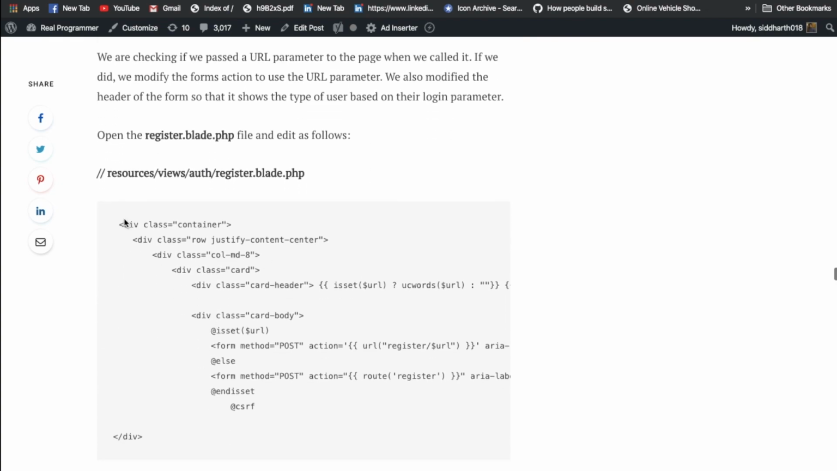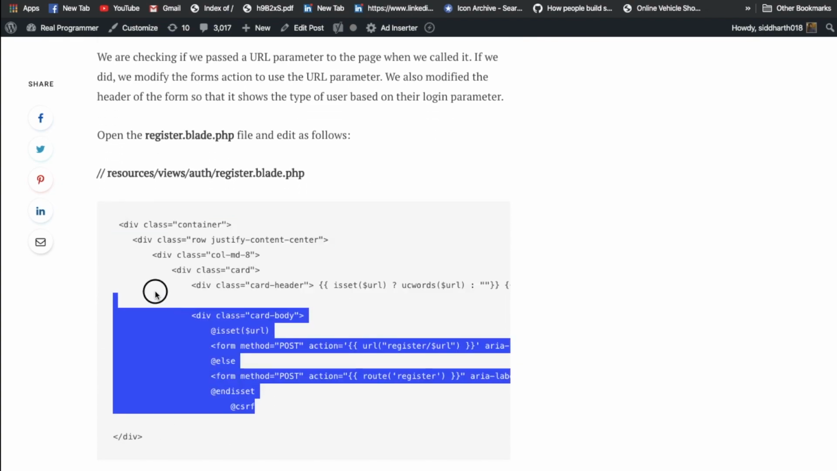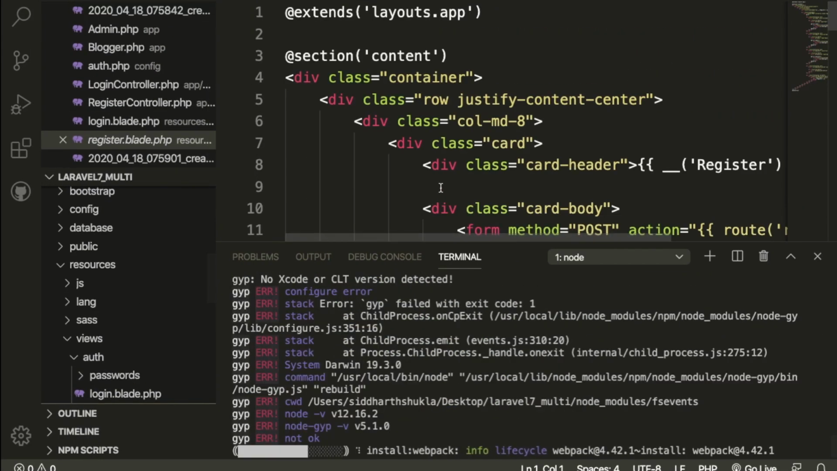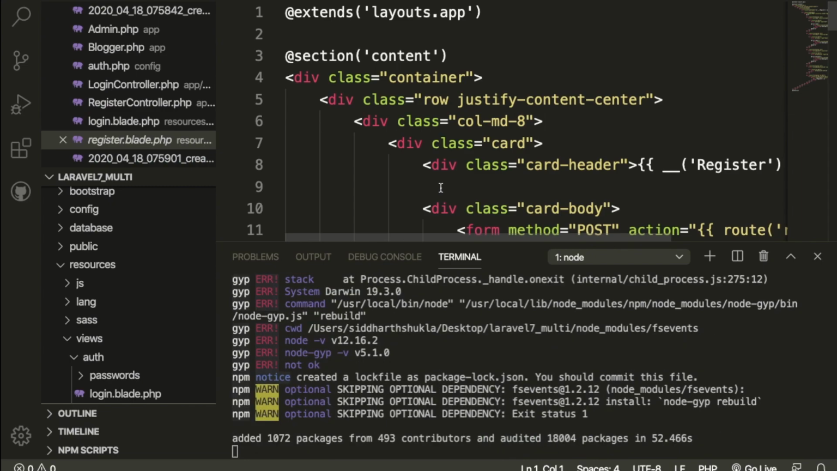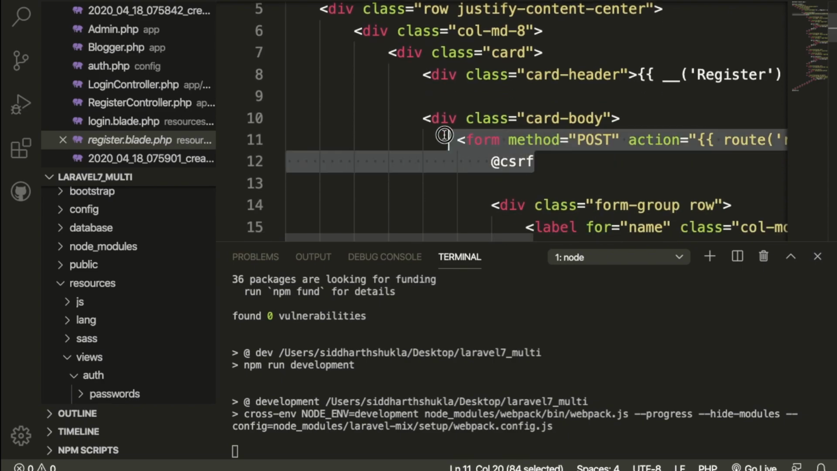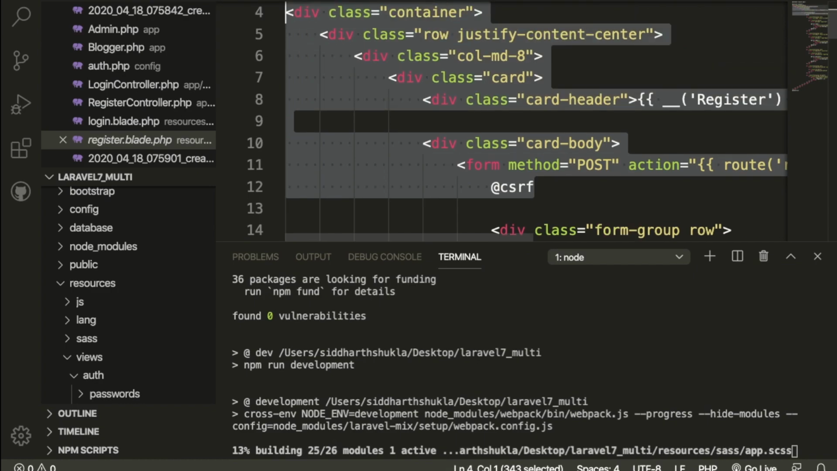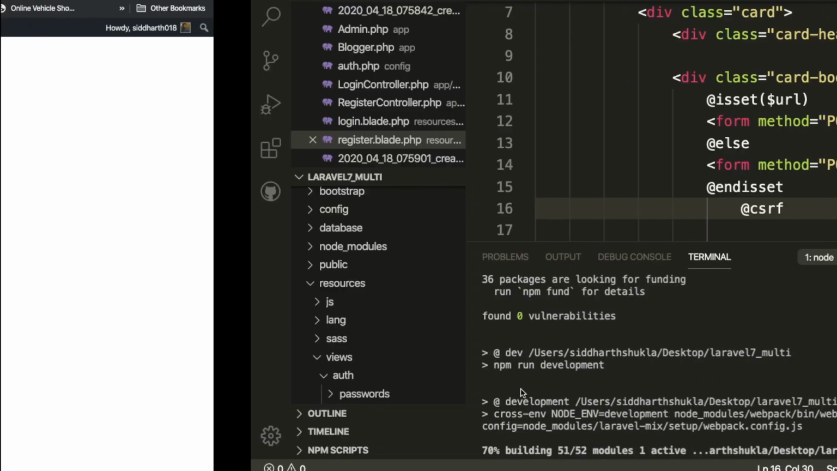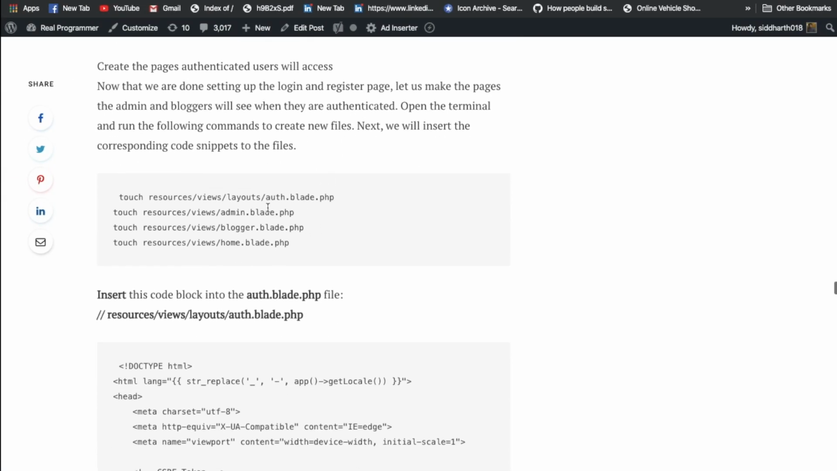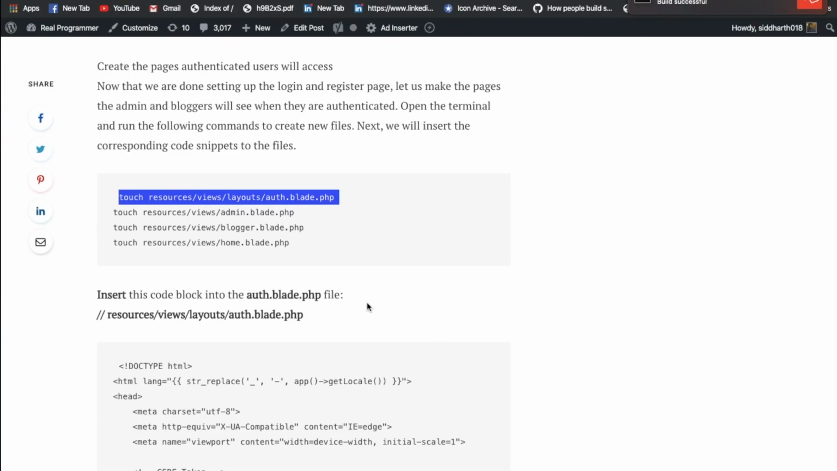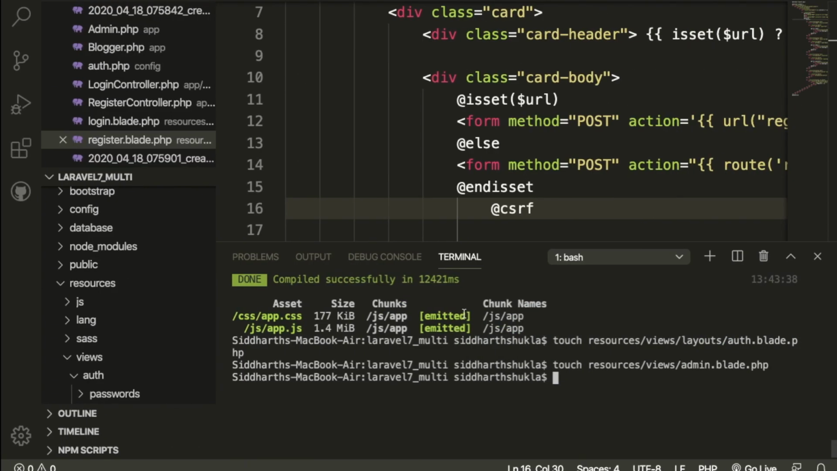And here for the register we also need to do the same things. I'm going to auth.register, which is present in the same folder. Okay, now we need to again do the same things. I'm going to remove this one, this is also fine. Now once this is done, we need to create more files. We're going to create this file.